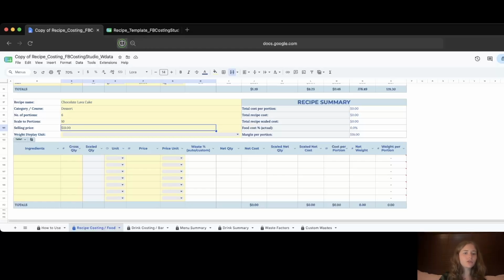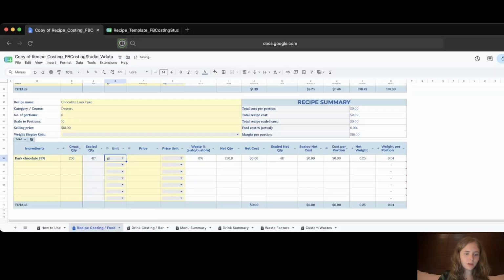Now, ingredients. I'll start with dark chocolate. Chocolate, 85%. I'm gonna use 250 grams. And the price is $12 per kilo. So the sheet converts that automatically to cost per gram and multiplies it by the quantity. So here it shows the net cost for those 250 grams.